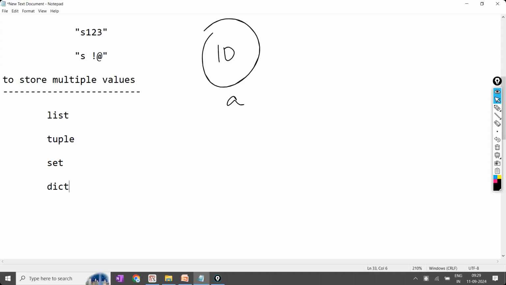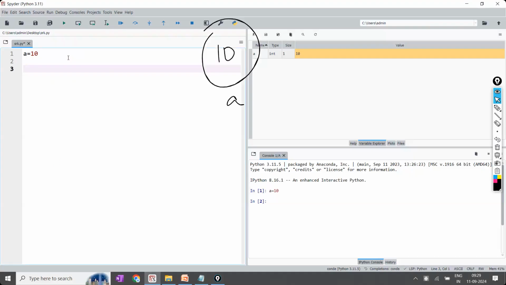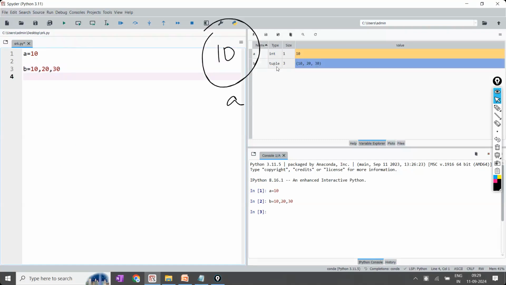Right? Now, so here for example, I'm going to store in the B is equal to 10, 20, 30. Multiple values. Multiple means more than one. So how many values are there? 3 values are there. So it is going to store in the tuple. Tuple it is going to allocate and 3 values are stored and it is going to say size is 3. 3 means 3 values are there. So it is going to take into the advanced data type.